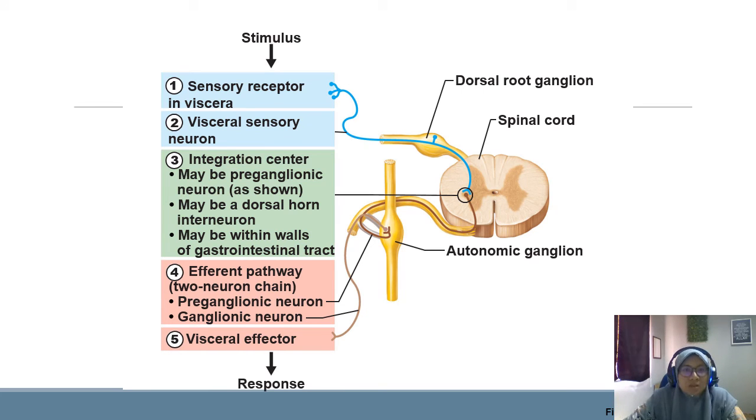Okay. So we have the stimulus here, sensory receptor in viscera. Viscera tu organ dalaman, contohnya perut. You rasa lapar. And then the visceral sensory neuron sends to the integration center. Integration center here is maybe preganglionic neuron, maybe dorsal horn, or maybe walls of GI tract. Number 4, efferent pathway. The preganglionic neuron and ganglionic neuron send the information to the visceral effector.